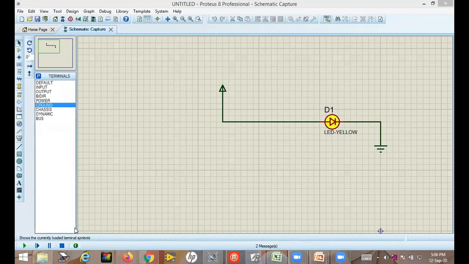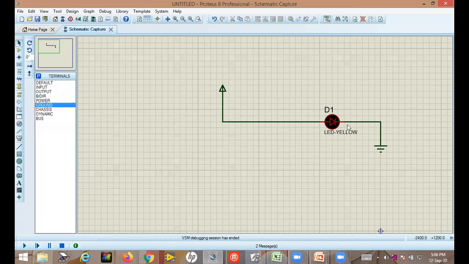Now to stop simulation, let's say you want to modify something here. Okay. If there will be any problem, so as long as this simulation is running, see, simulation is running. That means as long as simulation is running, you cannot modify your schematic. You cannot modify your circuit. So that's why, to modify anything, you have to first stop simulation. So stop it.